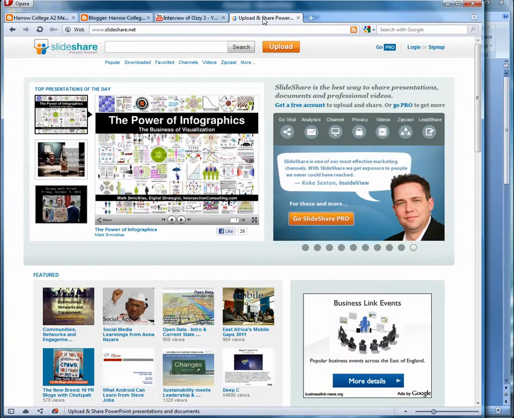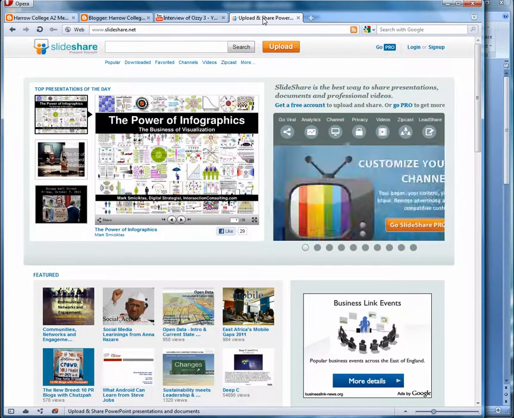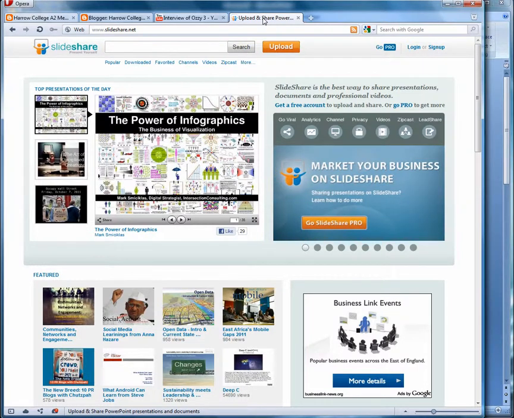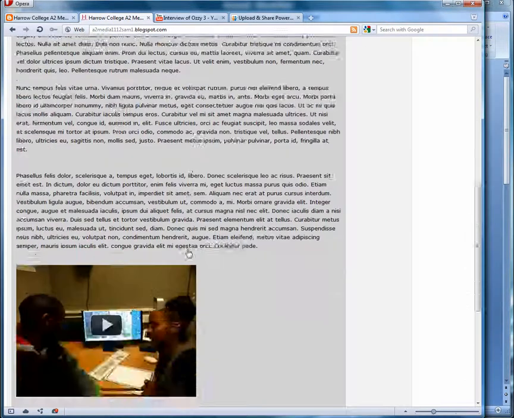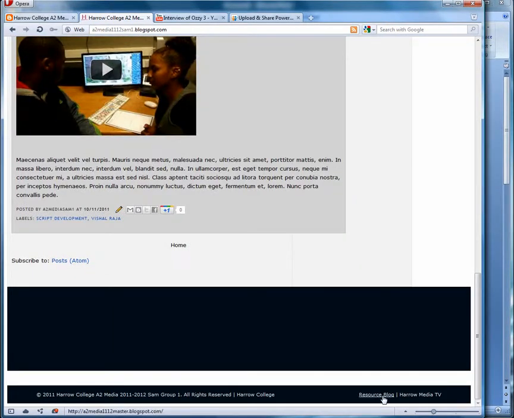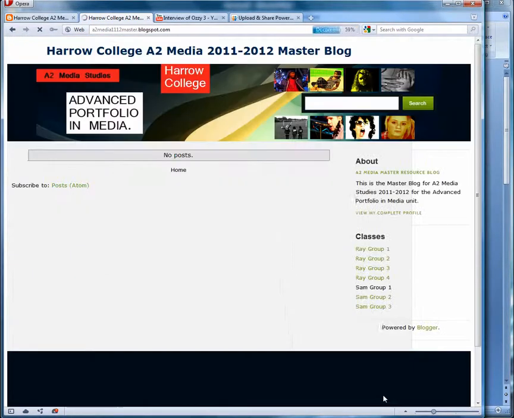The other website I'd like to let you know about is a resource blog where your lecturer can upload information relating to your assignment. If I just go back to my blog, if I click on View Blog, at the bottom of every blog there is a resource blog which lecturers will use to put information about this assignment specifically to help you do your work. So there may be things such as handouts, tips, relative information. So it's always important that when you're on your blog to scroll down right to the bottom and see what your lecturers have put up.